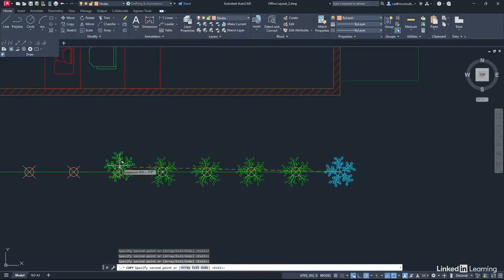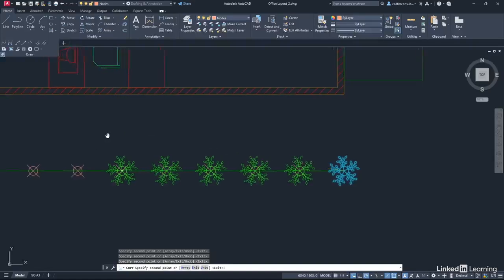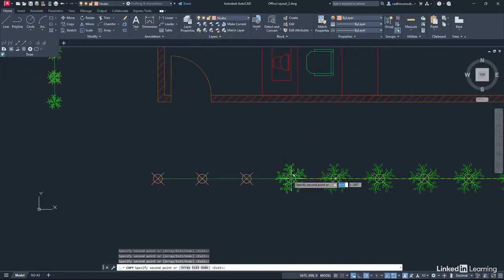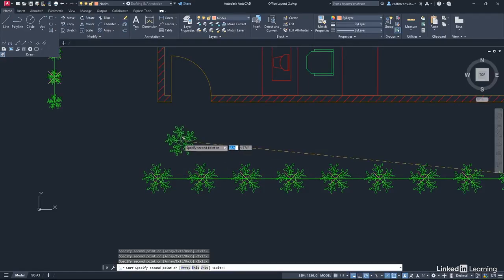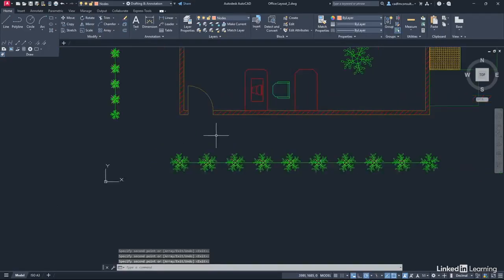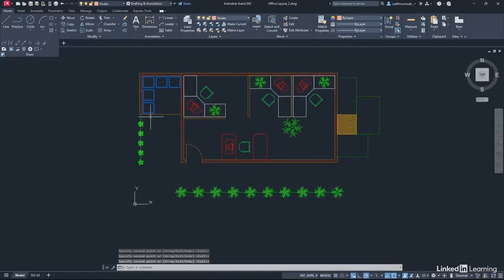Work your way along. And you can place them onto those points that you've created by using the measure command. So we'll just get to that point there and then get to the last one and then enter to finish like so. So you can see now that we've got some nice landscaping around there like so.